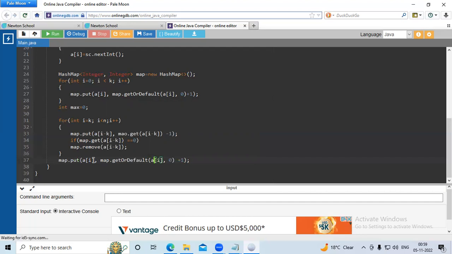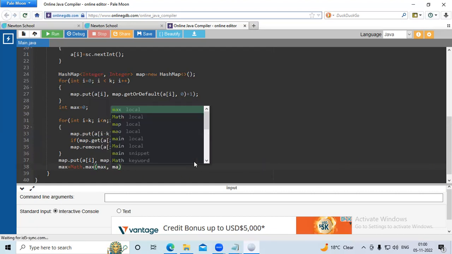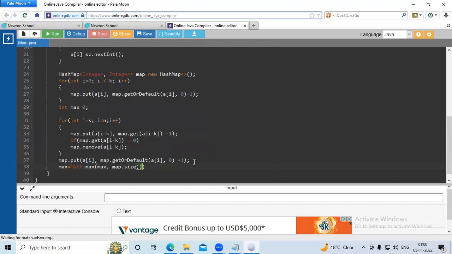Here as well, again we have to store the number of frequencies of a number. After this we'll simply find the max number from this. So we'll write max equals to, we can use the Math.max function here, and inside this we'll write max comma map.size.